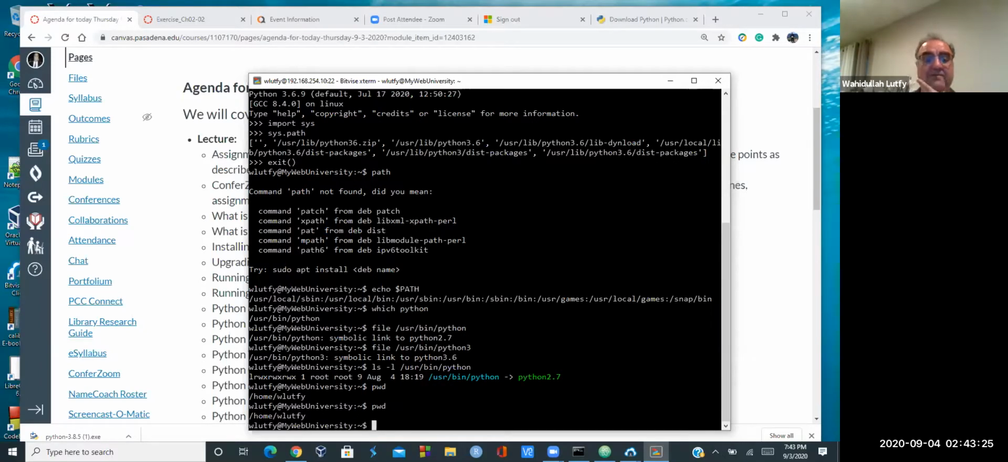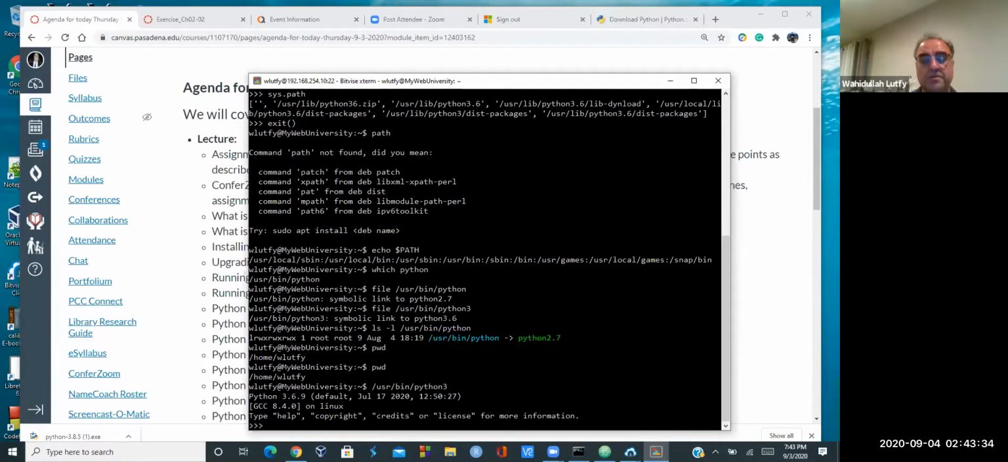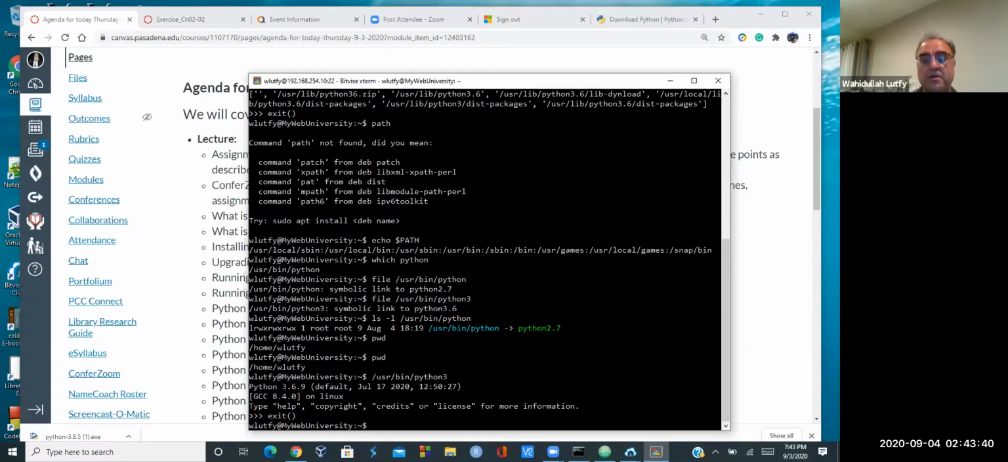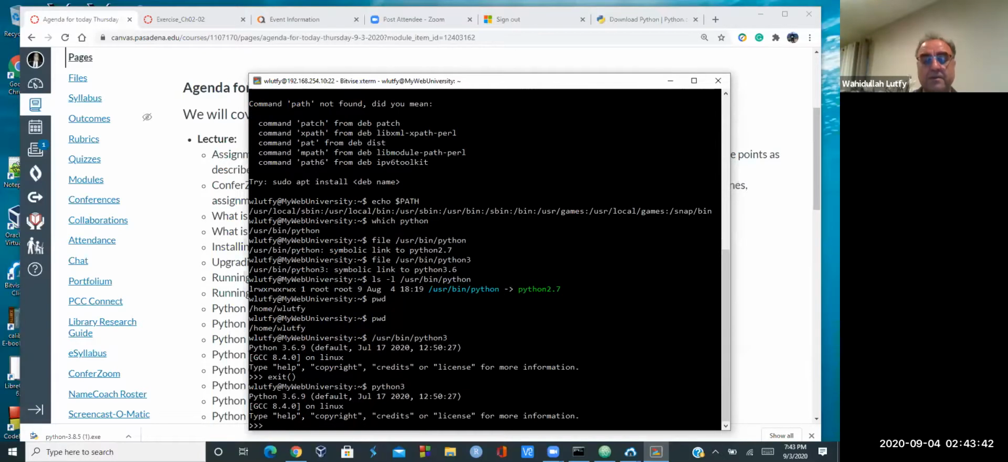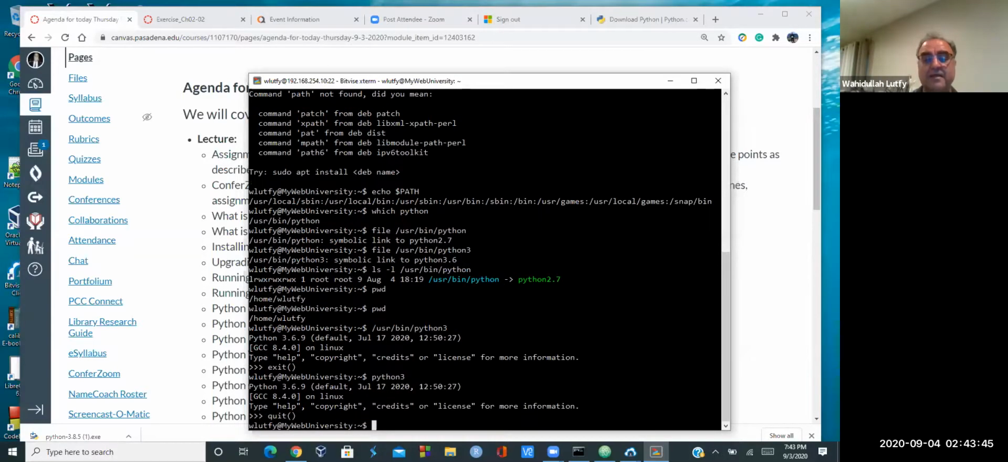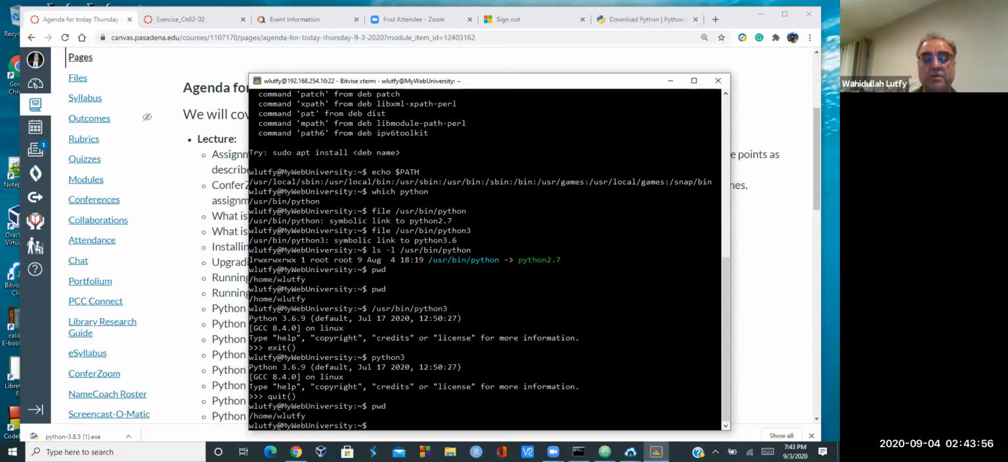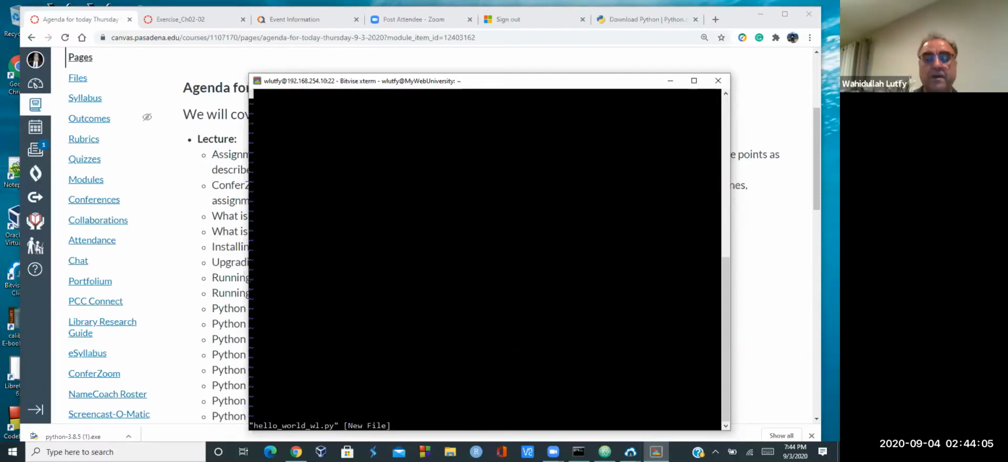So Python 2.7 is on this path. If I just do /usr/bin/python3, it also drops me to the same one. And if I just type in python3, it would also drop me to the same one. So this is Linux. And as I mentioned on your homework, if you write a script, for example, hello world, you just say vi hello_world_wlutfi, for example, .py. I just name it like that.